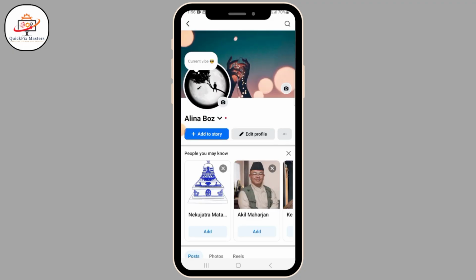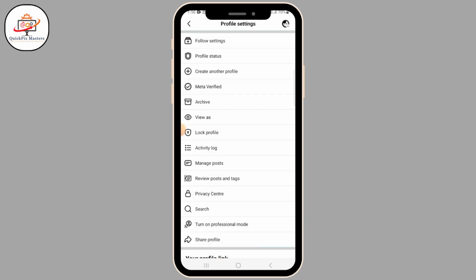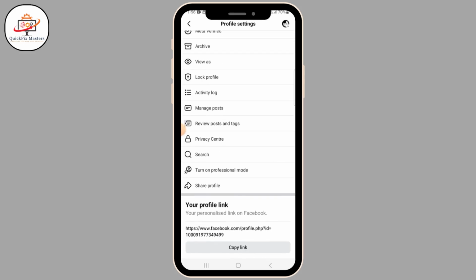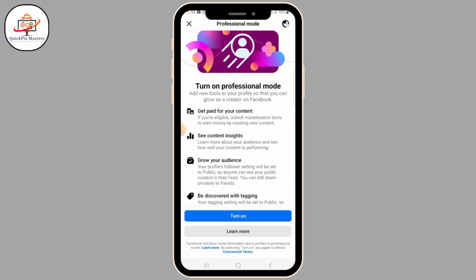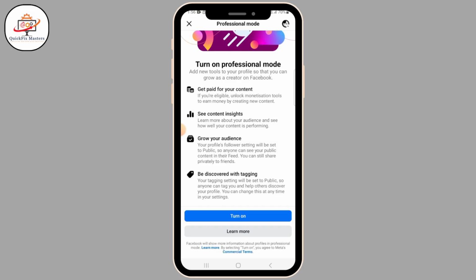Here tap on the three dots. Now check if you have turned on the professional mode. If you have turned on the professional mode, you will find the option that says turn off professional mode. Go ahead and select that. Then follow the on-screen prompts in order to turn off the professional mode.